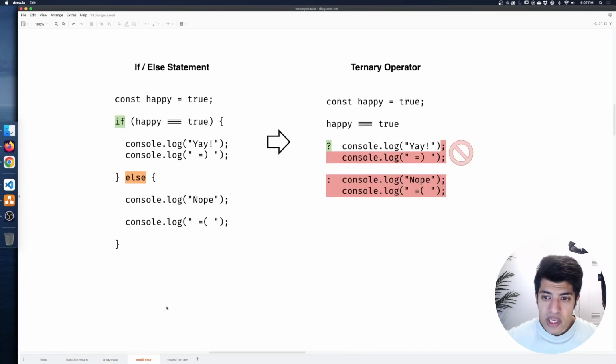Now, some things can come up as an issue. I mentioned this earlier at the start of the video, but let's take a look at this. If we have an if-else statement that does multiple things, in this case, for example, const happy equals true, we're asking the question, is happy true? And you can see that the body for this if statement actually has two expressions in it. It has console log yay and then console log smiley face, right? And if it's false, we also have two expressions. We have console log nope and then console log sad face, right?